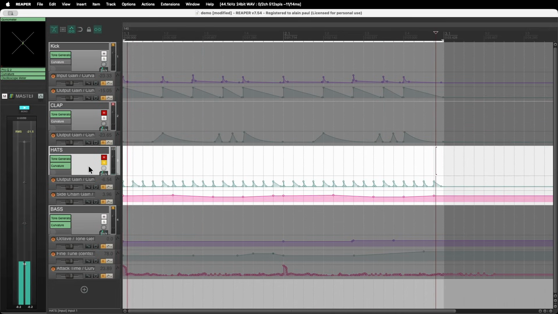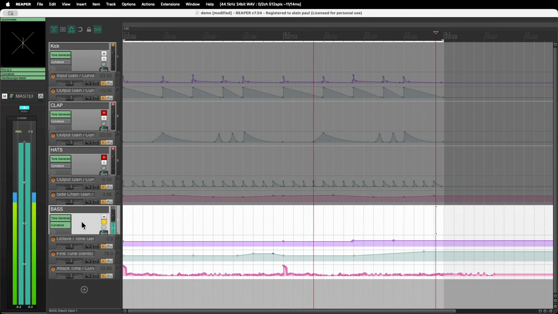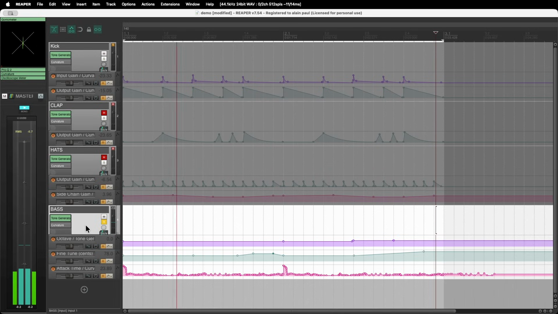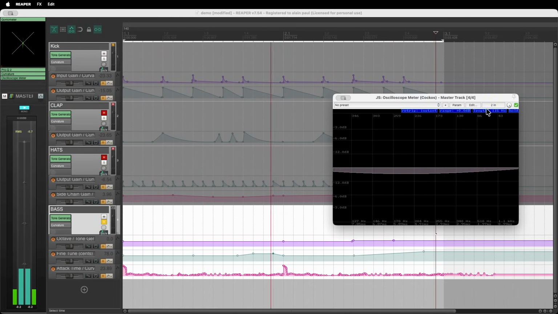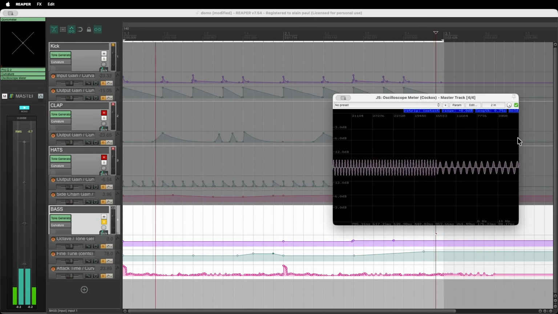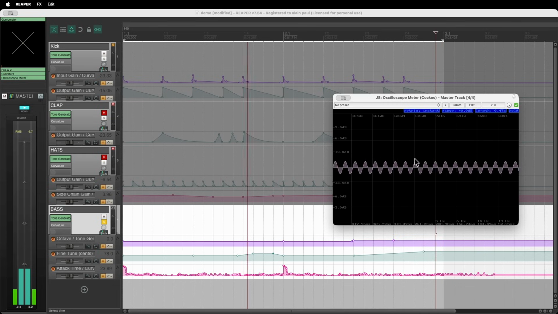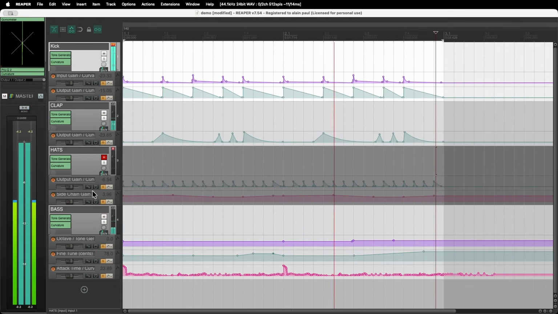The hats, I'm doing a similar kind of thing, and if we disable curvature, we just get a really horrible high pitch sine wave. Here's the bass. And it's just a low frequency sine wave. We can see on the oscilloscope there's nothing happening there. I've done a bit of pitch automation here to make it a bit more interesting, but yeah, so there you go, there's no trickery involved.